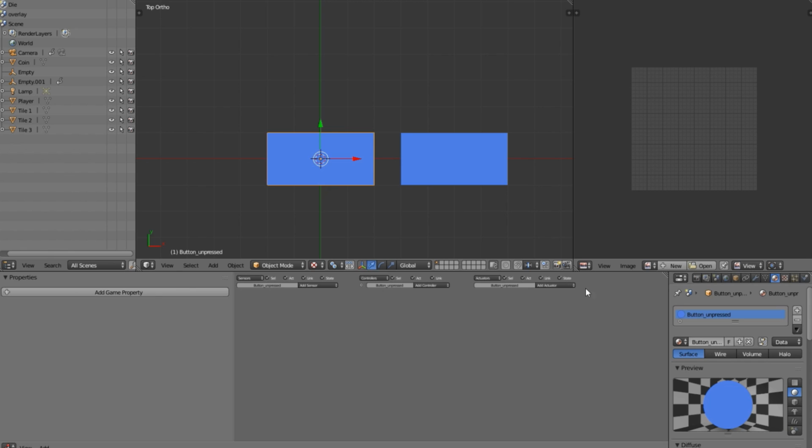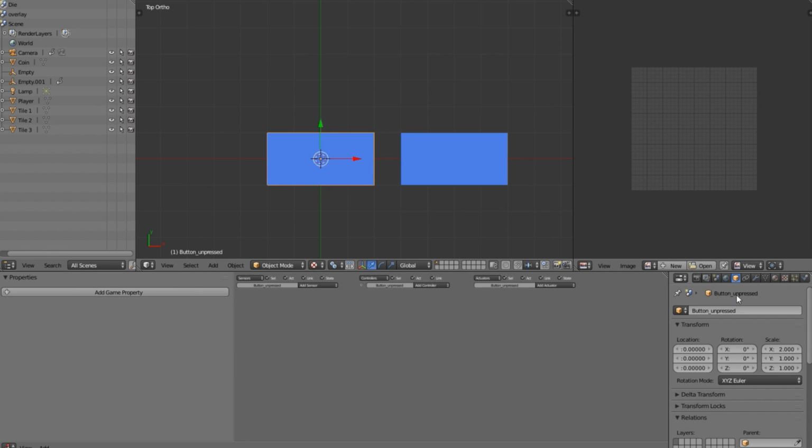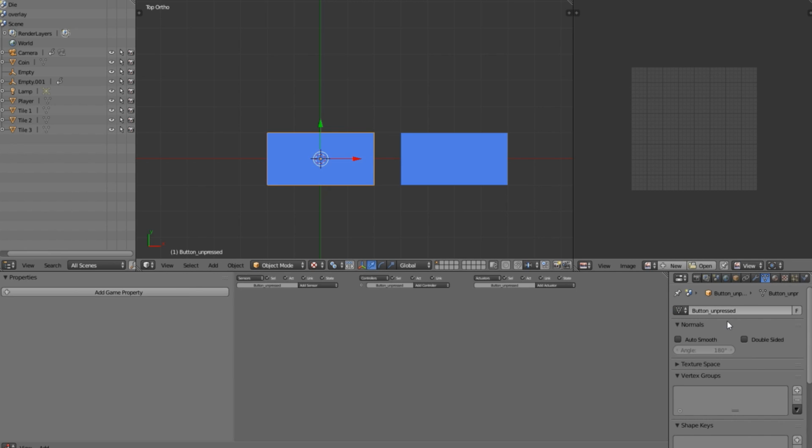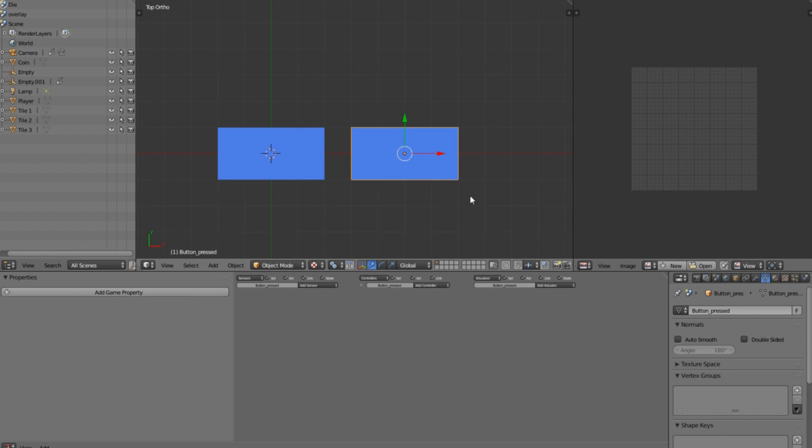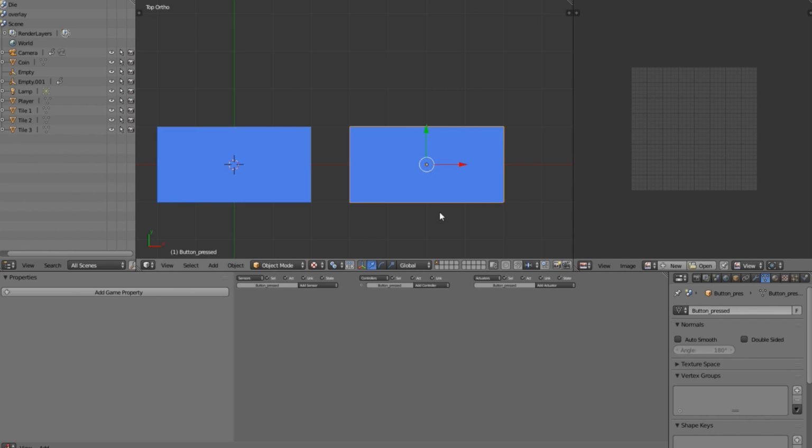So basically, what you see here is we have two buttons, and I've just made two materials, and I've named the object button unpressed, the material, the mesh button unpressed. All right. And I've also done it with this one, so you can see two different ones. And the reason you have two different meshes is we can't change the material in real time now, or move UVs or anything, which is a little bit annoying with logic bricks and stuff.